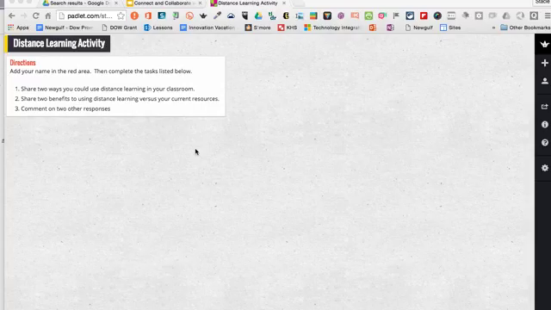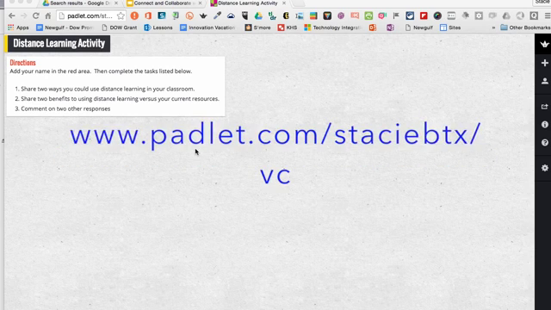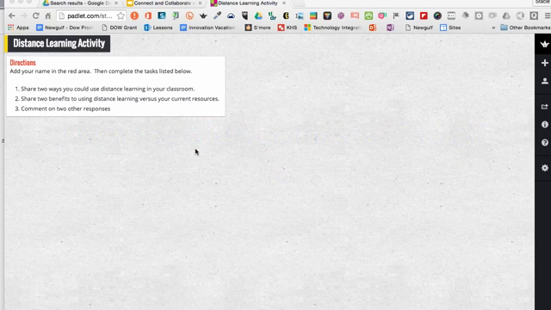Now that you've completed the video, I want to show you how to do your activity. The first thing that you're going to do is go to www.padlet.com/stacybtx/VC. You can find this link in the S'more for this activity. Once you get to this portion of Padlet, you'll see the directions are written. But I want to go ahead and walk through the steps of how this is going to look.